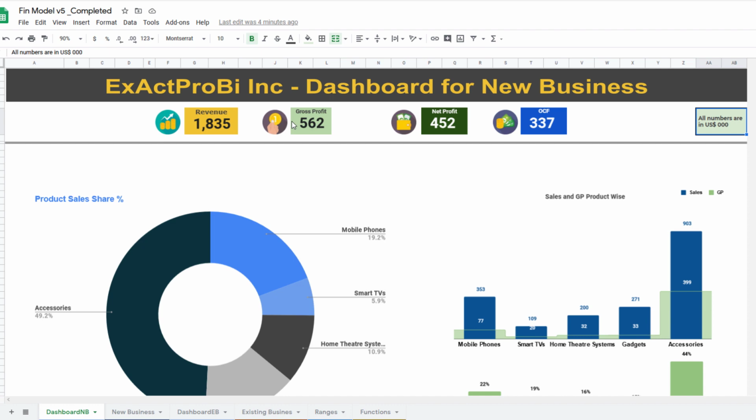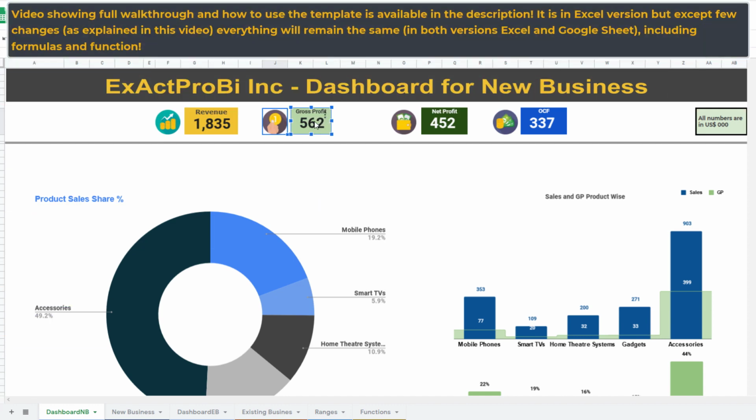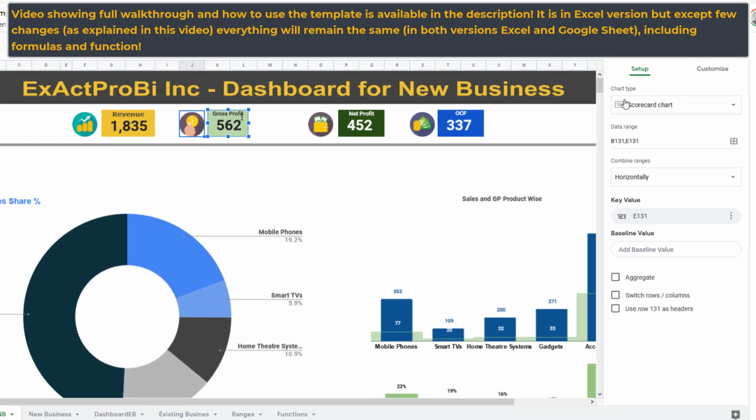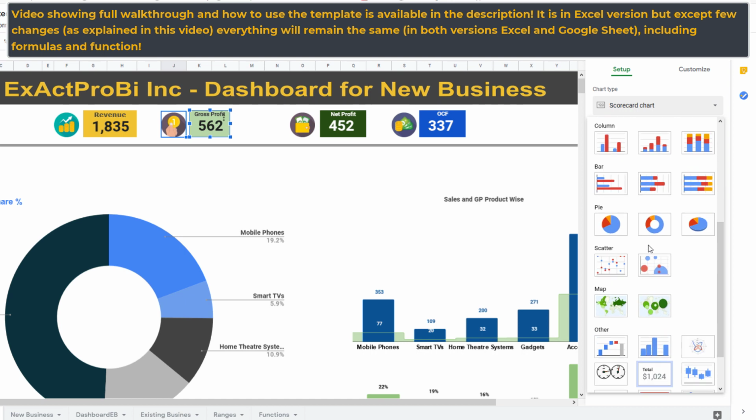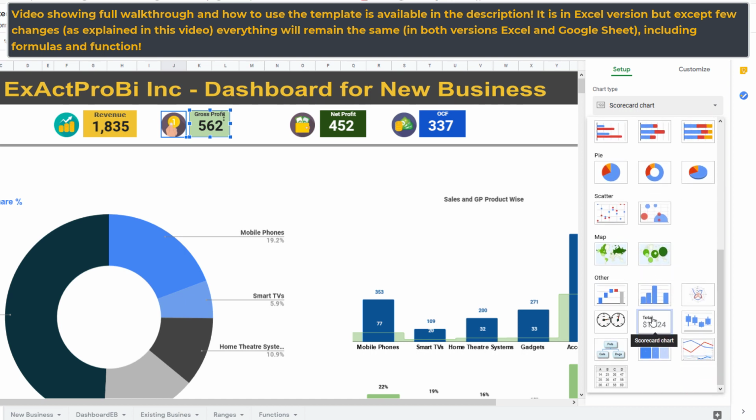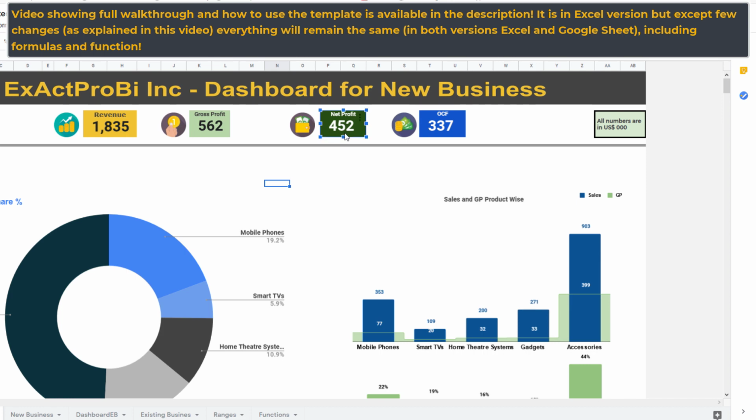So here you can see we have KPI cards, which again use the chart feature in the chart section. So if I double click it, we have this feature called charts. If I go to select chart, here we have what is called a scorecard chart. So this is more of a scorecard chart, and I have used it and selected only the gross profit. And you can format it accordingly.